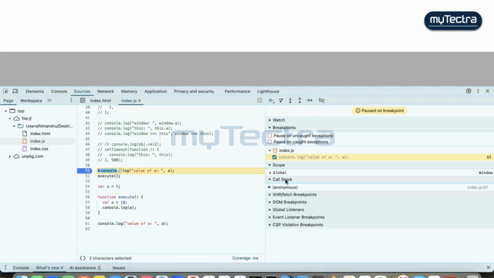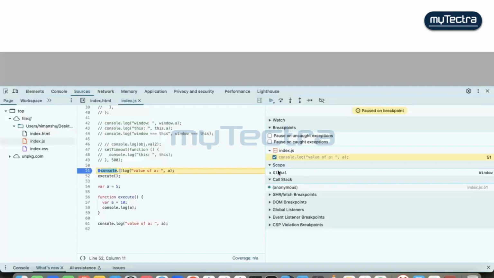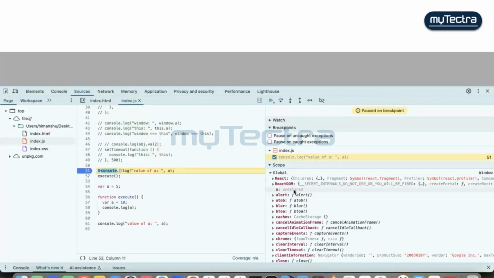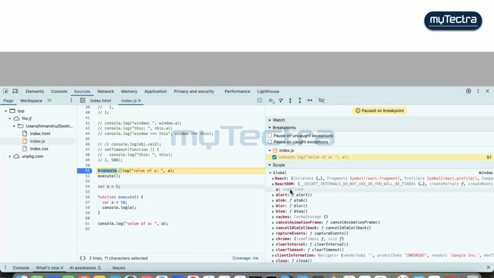Just one thing, Himanshu, right now in this code, in line number 51 and 52, whatever it may be, the first thing is it will allocate the memory. The memory allocation phase. In the memory allocation phase, in the global context, A is declared as undefined. Why? Because A is stored in the memory, but there is no value for it. It has a special value, which is undefined. JavaScript creates a special value for it.